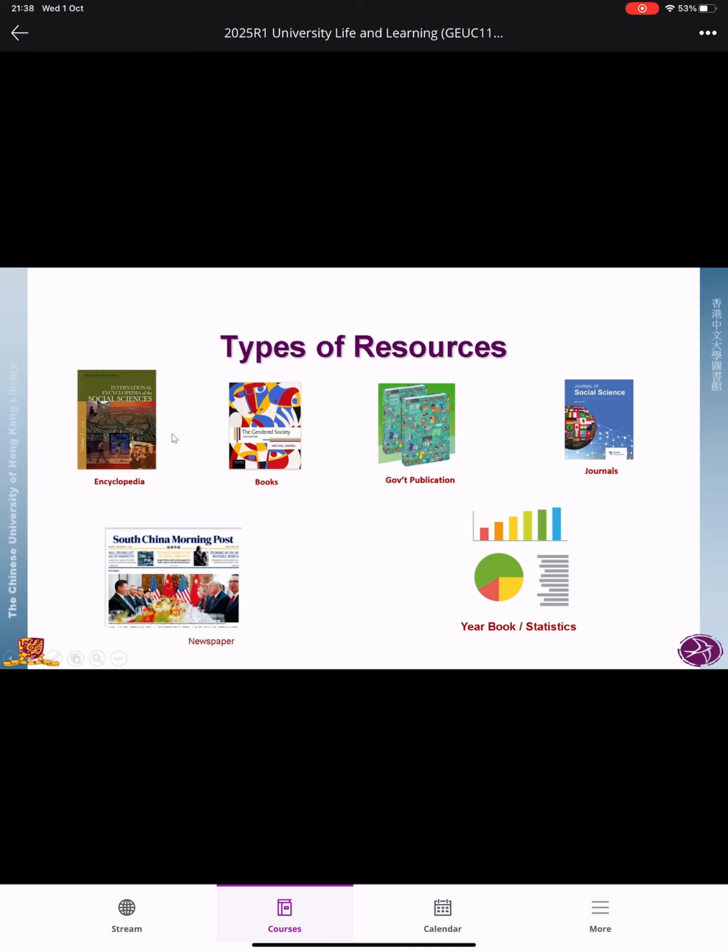So maybe you can think of encyclopedia, and then book and journal, and government publication and e-books, and statistics will give you figures to support your argument. So they are good sources as well. And of course, newspaper is good.